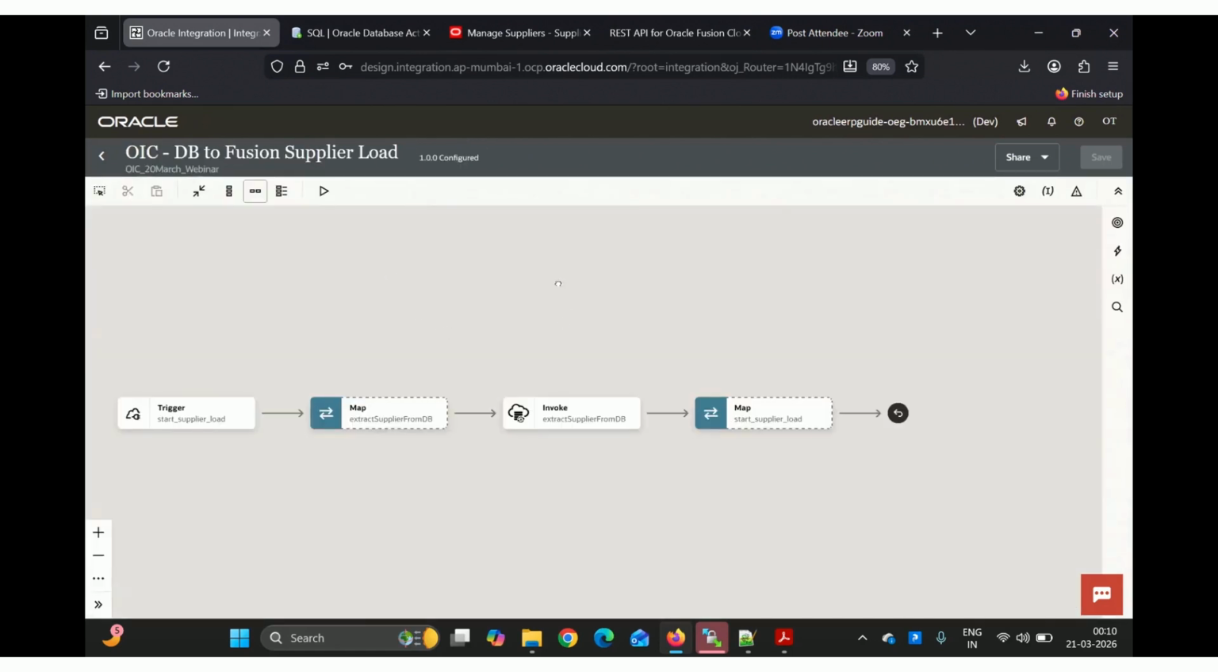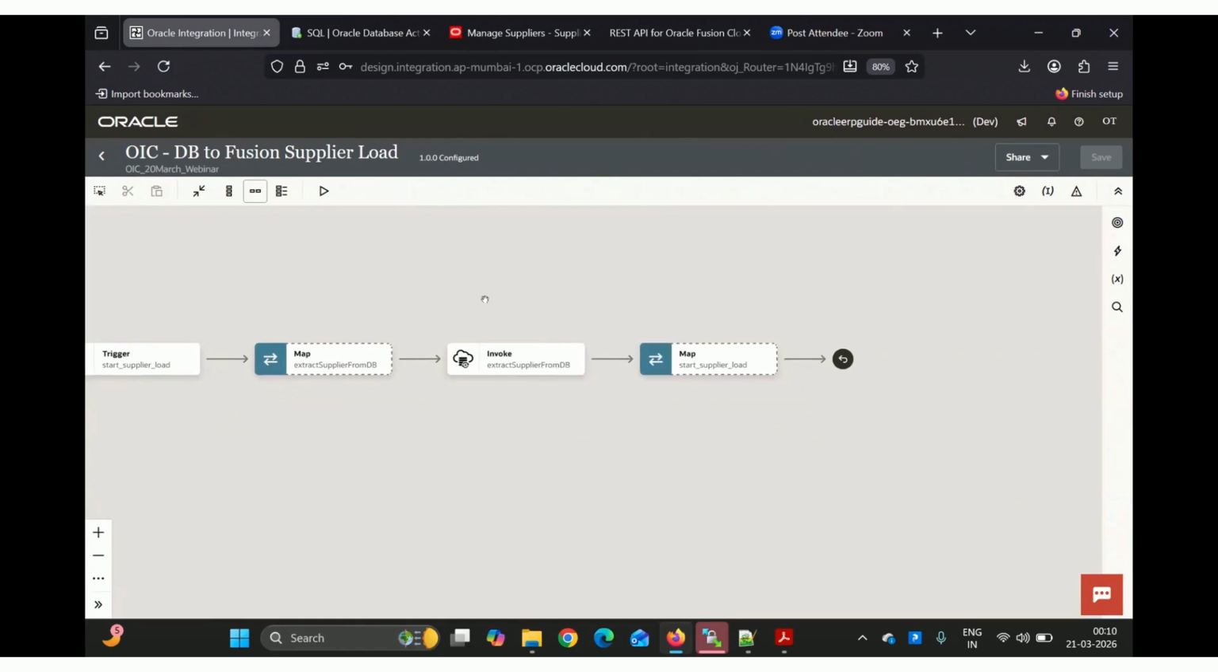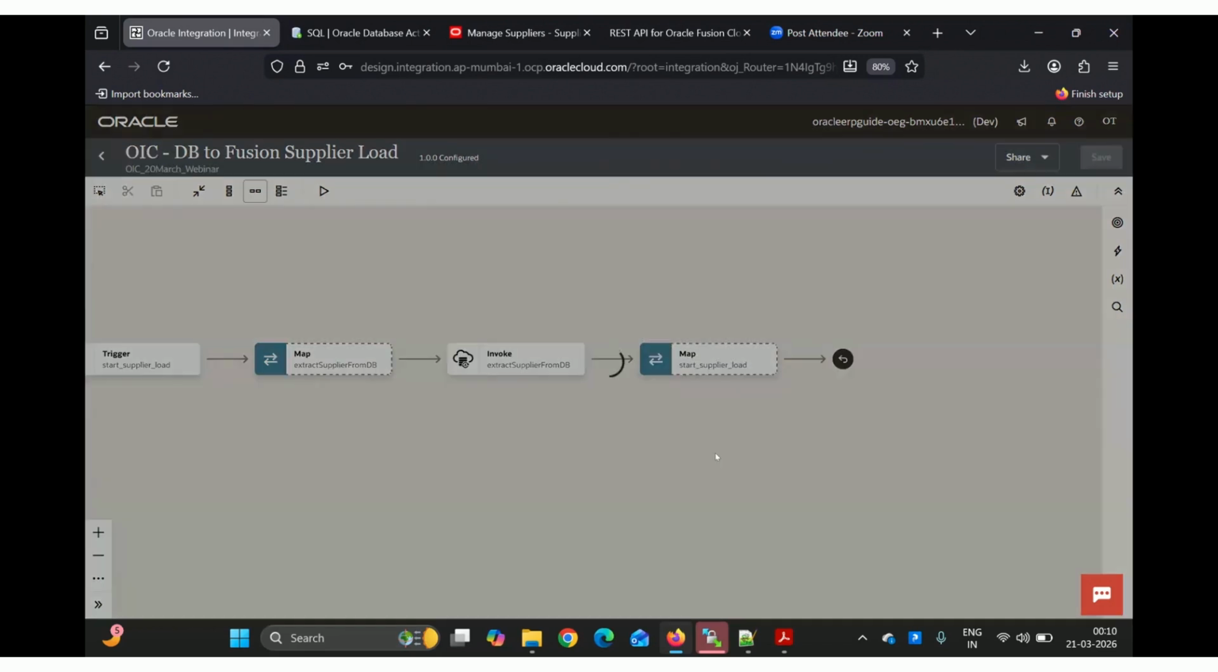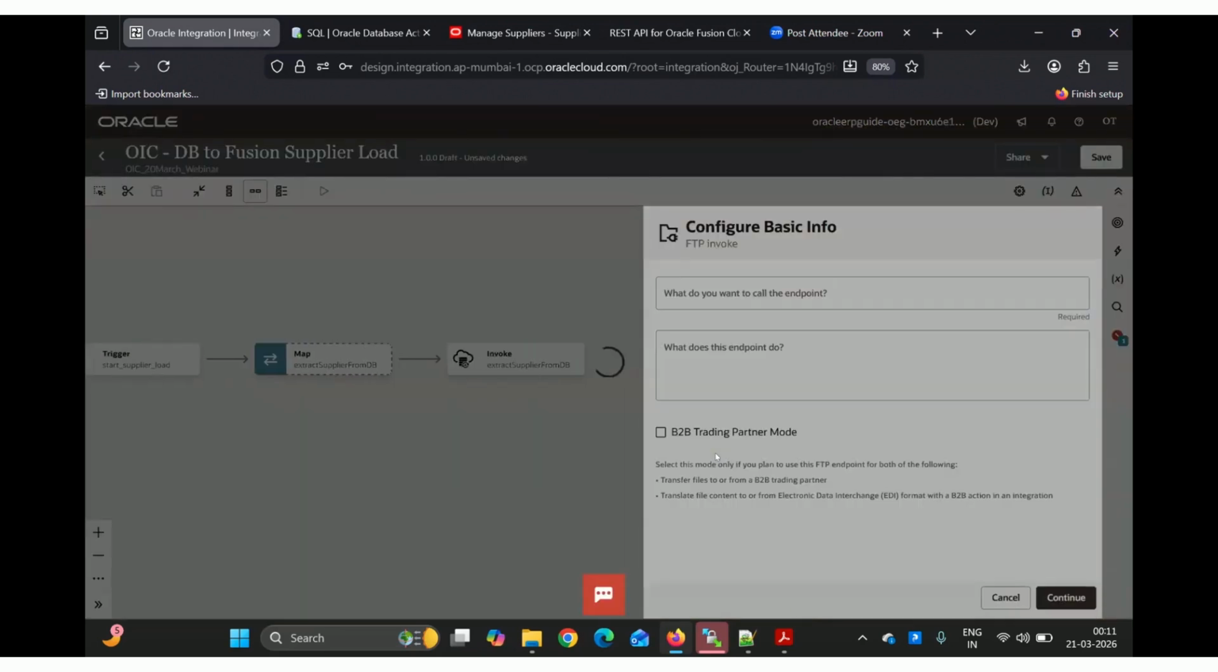So now what it means is, at this point, we have that output available here. Now whatever output came, what we want to do is load that information, or first create the record into the file server. So we can come here and call our FTP connection. So I can say FTP connection.